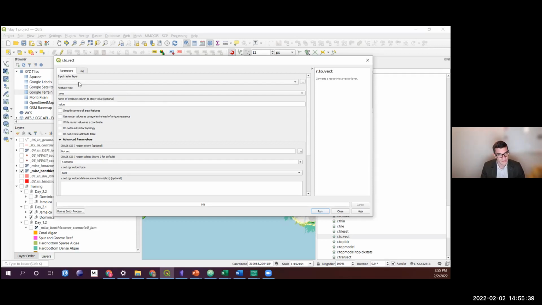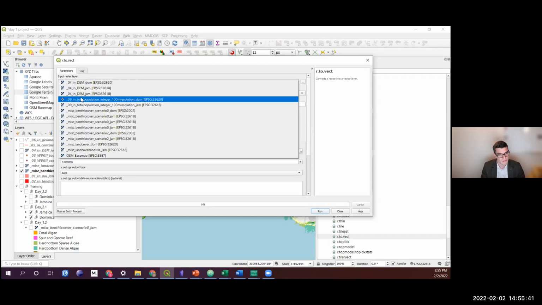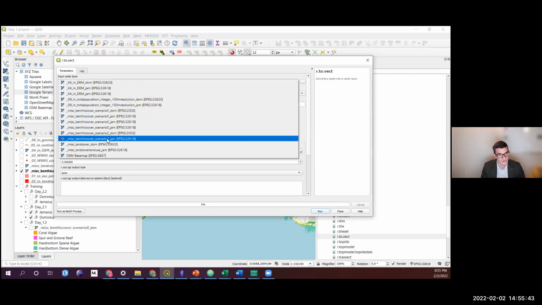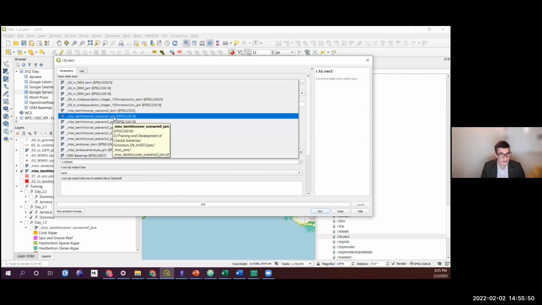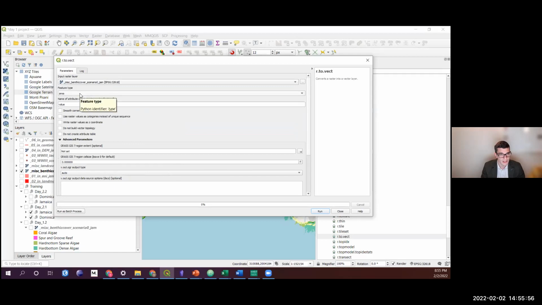So you use the R to vector, you tell it which raster you want to vectorize, which in our case is the benthic cover scenario 0. That's the one we want to vectorize. And you can clip everything as it is.